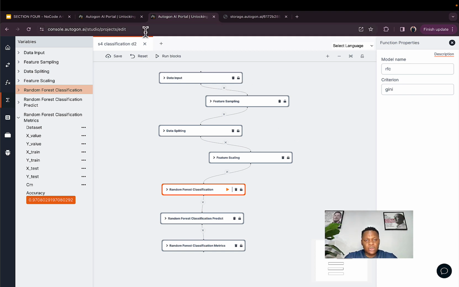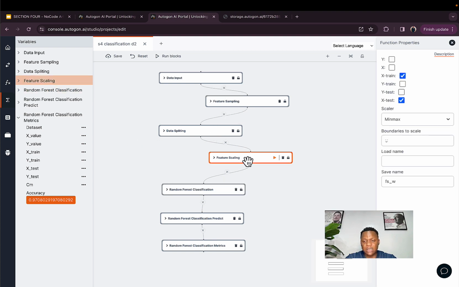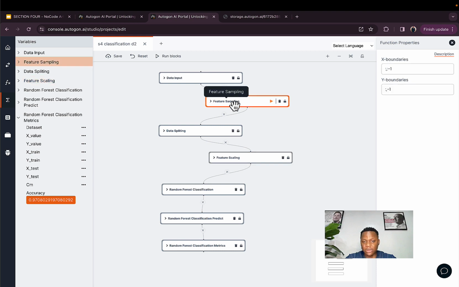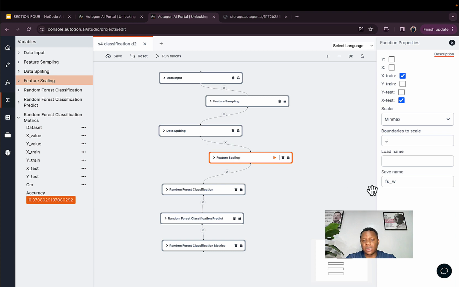Okay, so we are going to go ahead to build a pipeline, and our pipeline here is going to be simple. The only thing we need to bring in is the feature scaling. We don't need to do anything on feature sampling. We don't need to do anything on data split. We're going to bring in the feature scaling and model predict. So feature scaling and model predict.